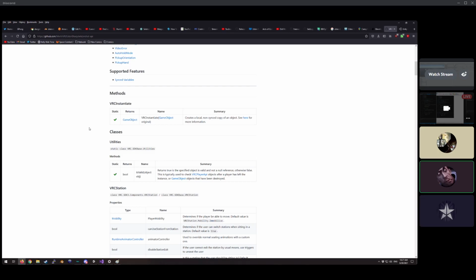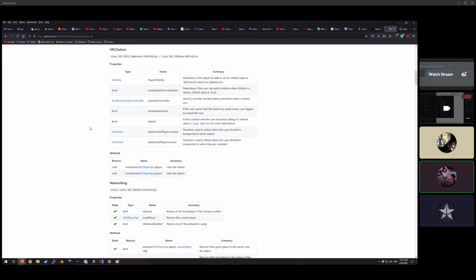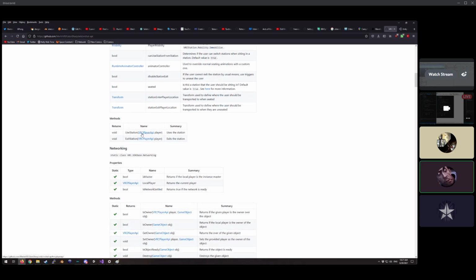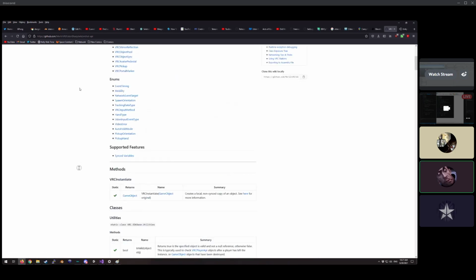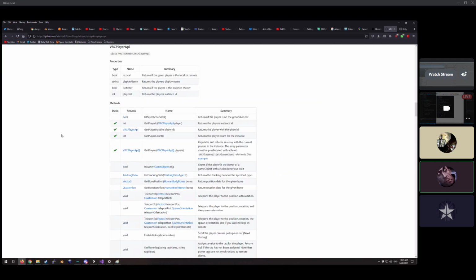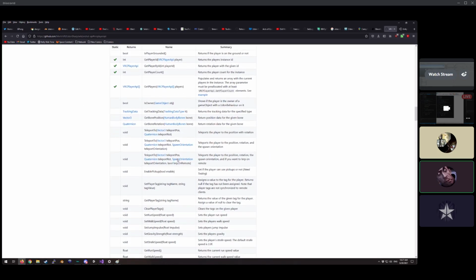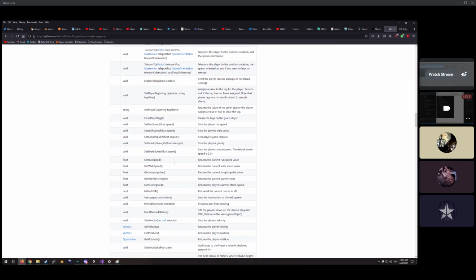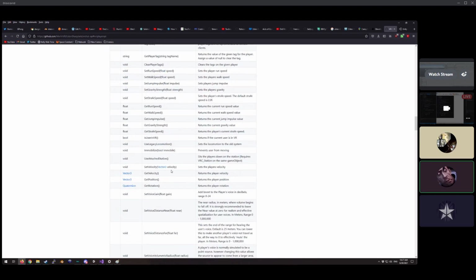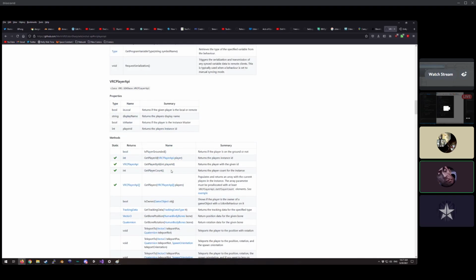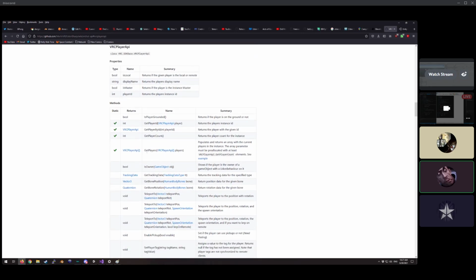So in this case, we want to deal with a player. So that is a VRC player API. So we want that. And this is all the things we can do against a player. So it looks kind of oblique or opaque, and you can't really read it right off the bat unless you know what you're looking at.